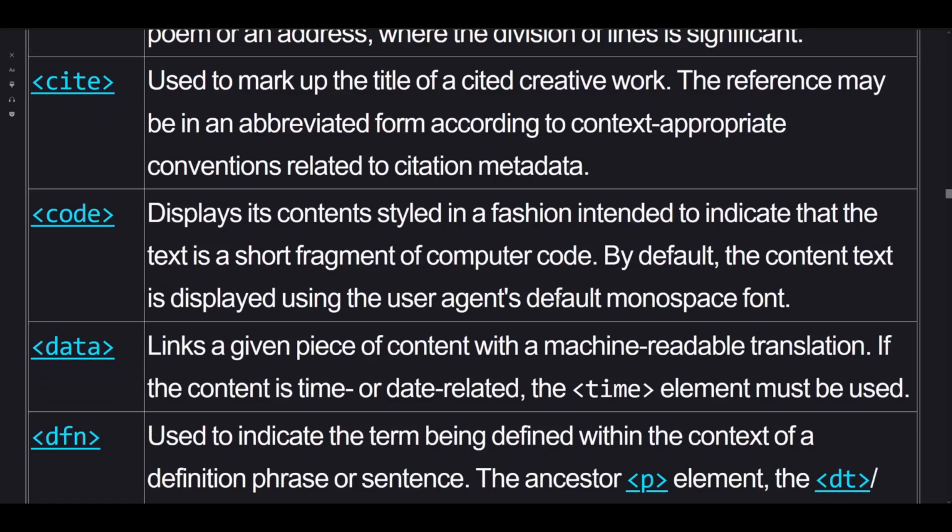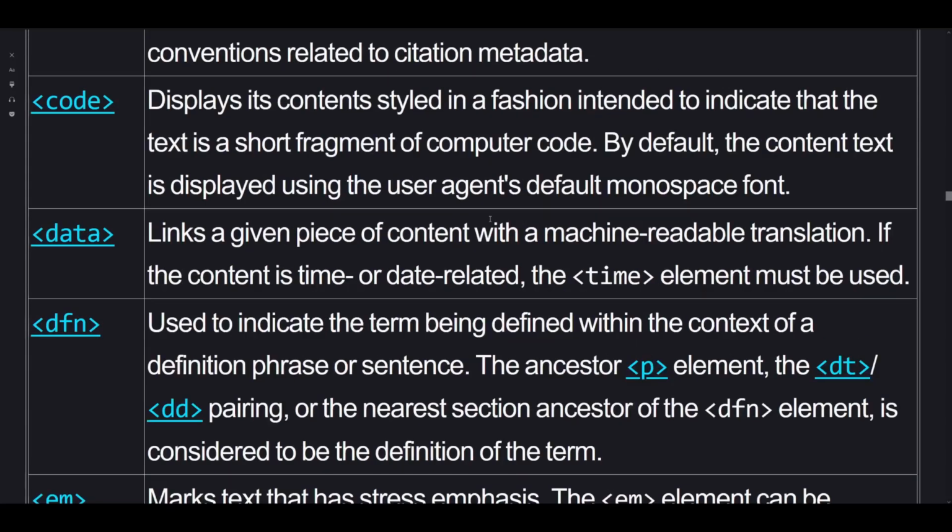Cite. Used to mark up the title of a cited creative work. The reference may be in an abbreviated form according to context-appropriate conventions related to citation metadata. Code. Displays its contents styled in a fashion intended to indicate that the text is a short-form fragment of computer code. By default, the content text is displayed using the user's agent default monospace font. Data. Links a given piece of content with a machine-readable translation. If the content is time or date related, the time element must be used.